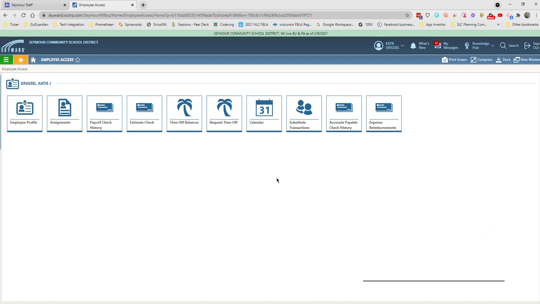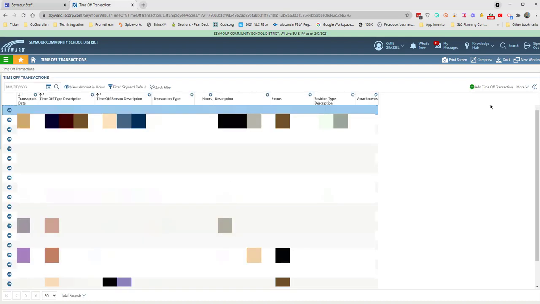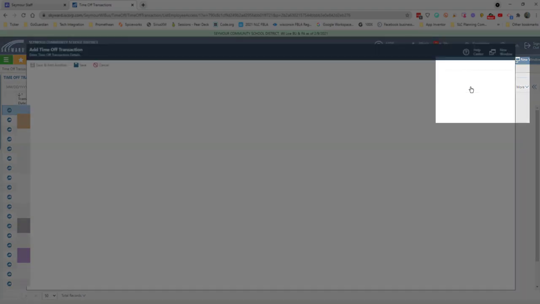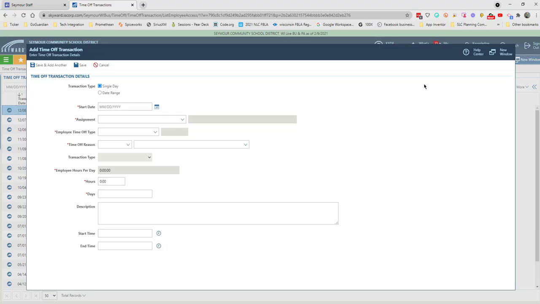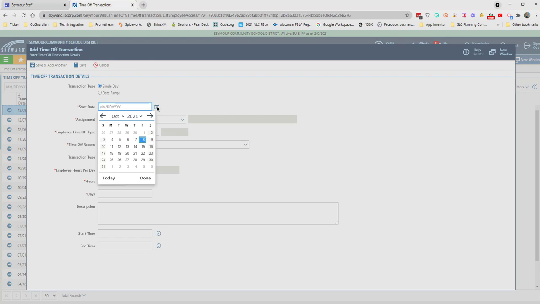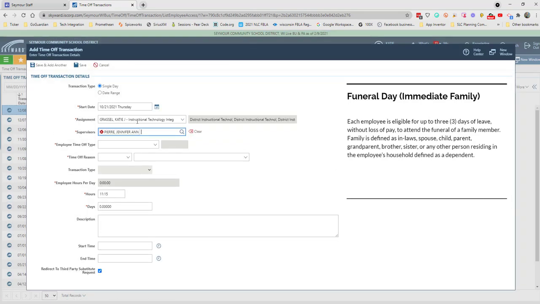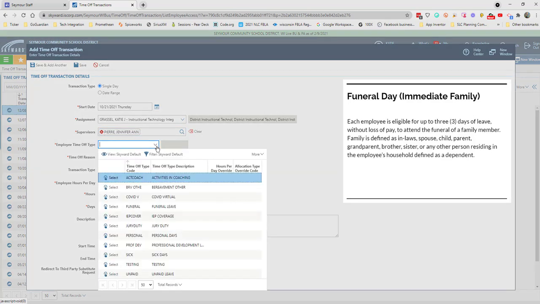Once you're logged in, we're going to go for immediate family members first and how to enter that in. You're going to go to request time off. In the upper right hand corner, make sure that you click on the plus add time off. We're going to fill in the date for an immediate family member. I'm going to pick the date of the 21st. It auto fills with your name and your supervisor. Right here, the employee time off.